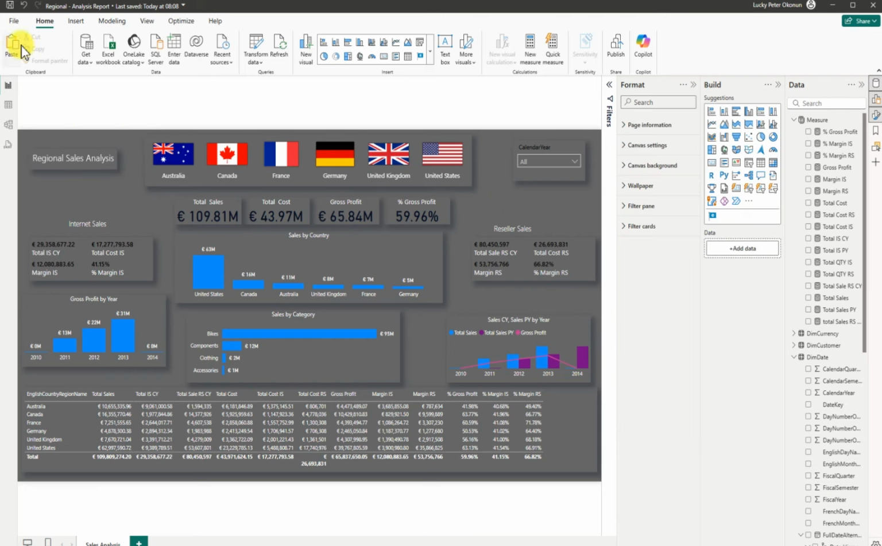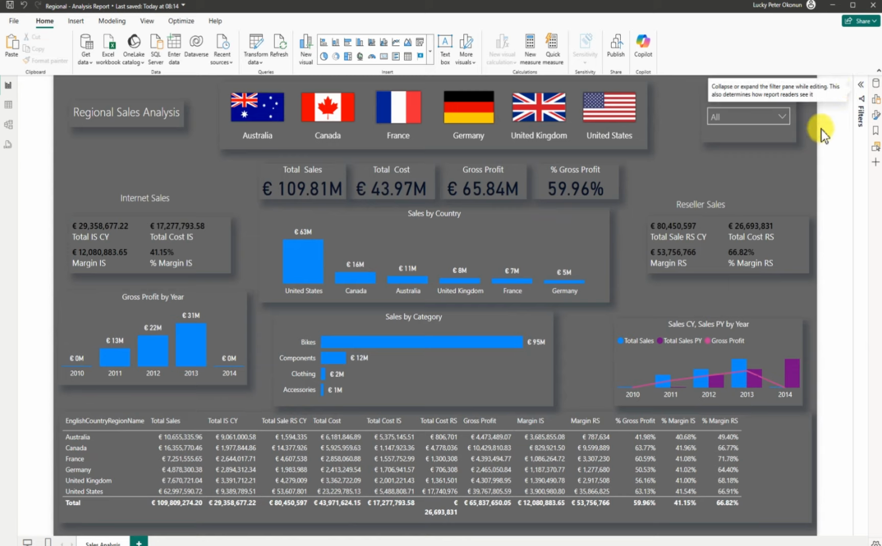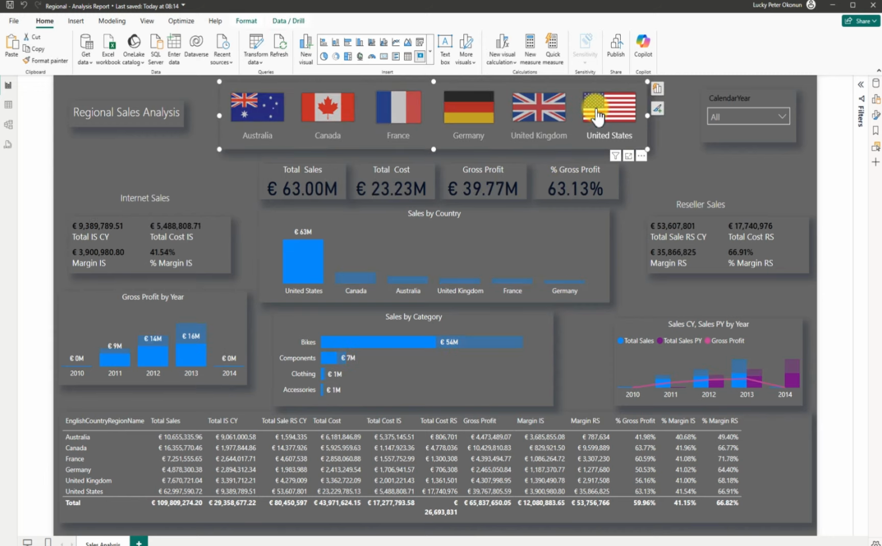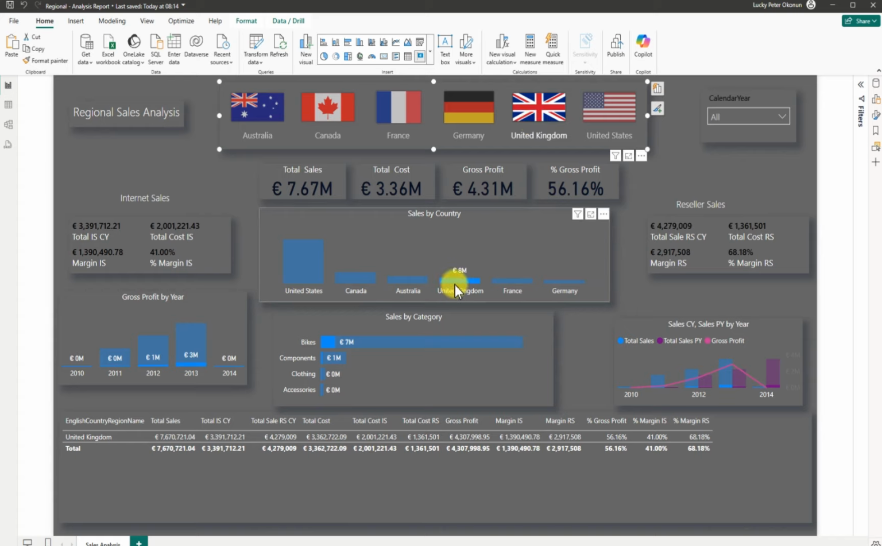So we save our work. Then we close this. We close this. We close this. Then we can just try our filter and see what we have on our slicer. United States. You can see sales by country, United States. Every other one is not showing until you hover over it. You see? So then let's go to United Kingdom. It will give you the United Kingdom alone. Then every other one will not show.